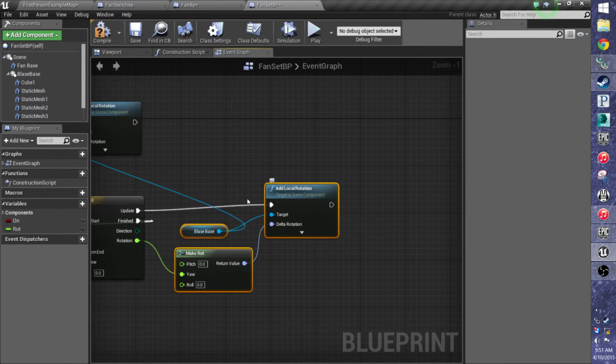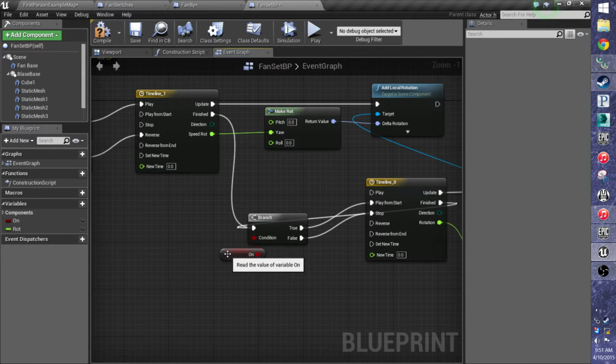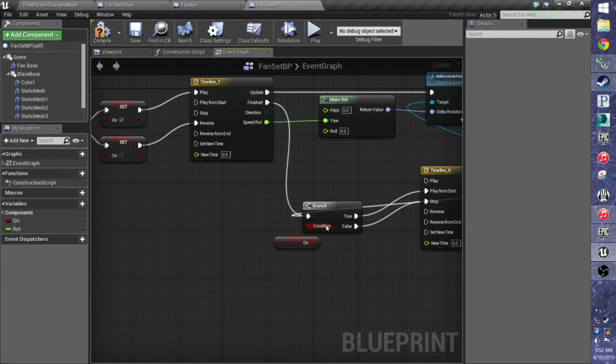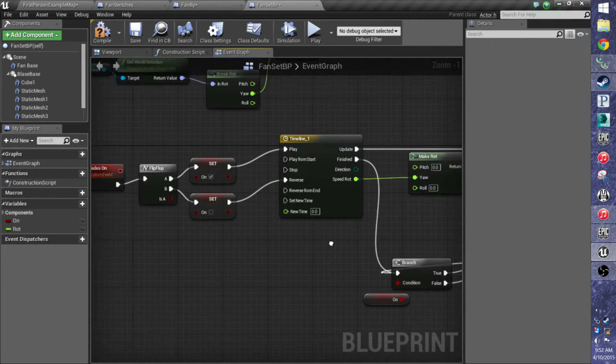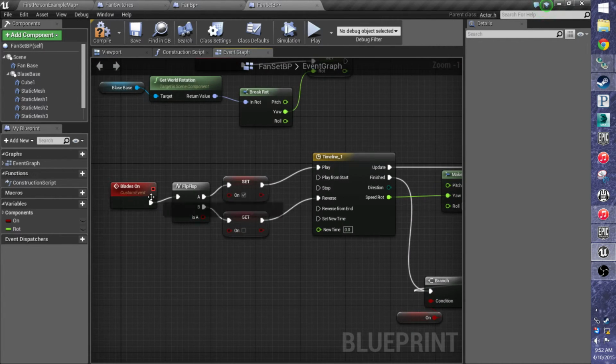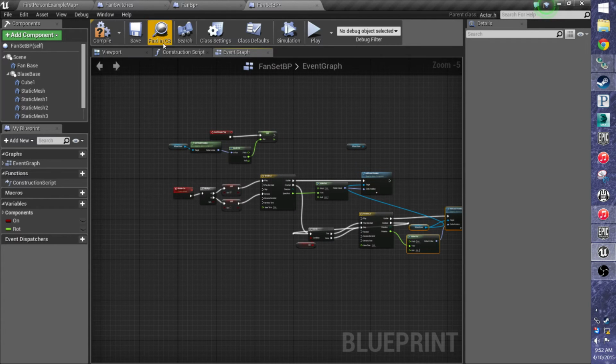So when it's done, it'll do it again, but if it's turned off, it won't play again. It'll toggle and it'll play this next. So it'll do the slowdown. I believe that's about it for the fan.